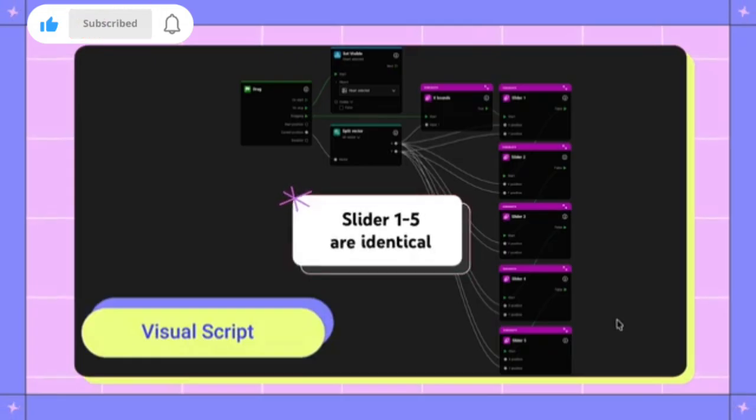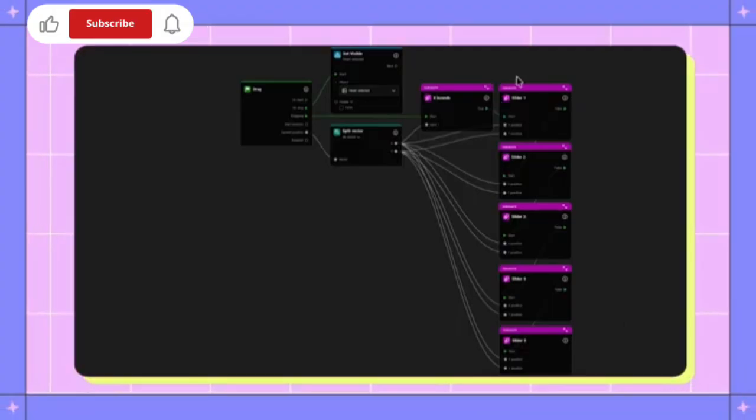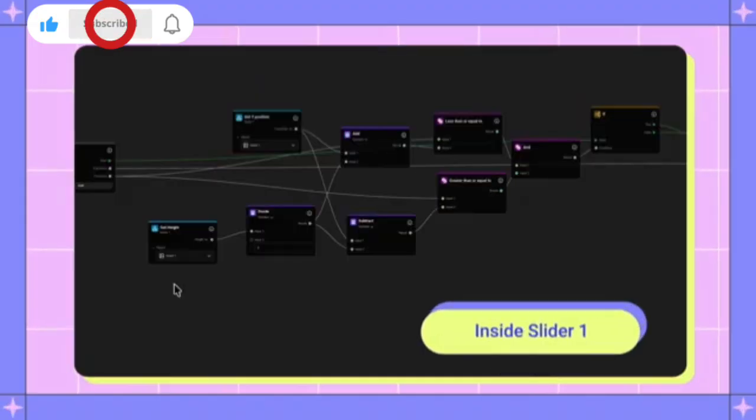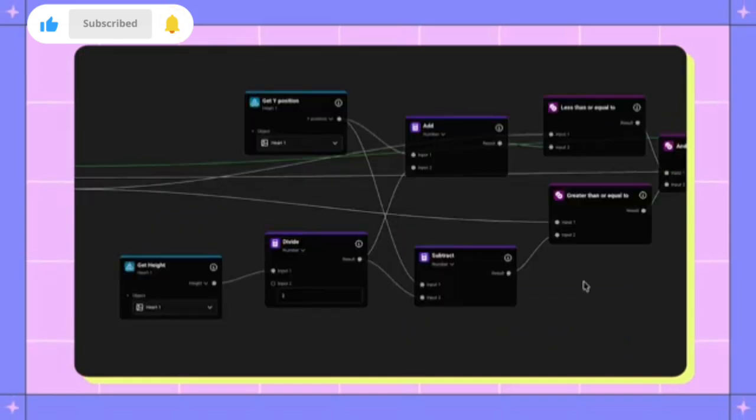Slider 1 through 5 are all identical. The only thing that changes is the heart asset being used. For example, slider 1 uses heart 1, slider 3 uses heart 3. You can see the input node sending the user's position into a calculation that finds the top and bottom edge of the heart. We need this calculation because the computer doesn't naturally know how big the heart is. It only knows its center point.